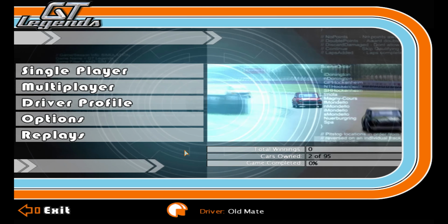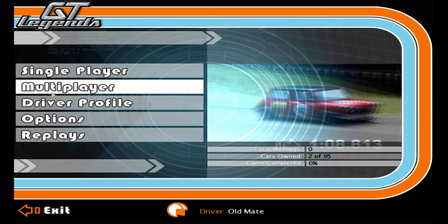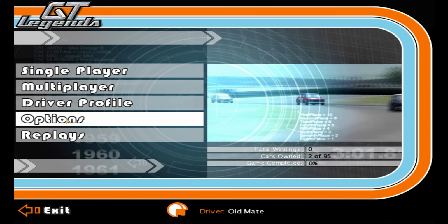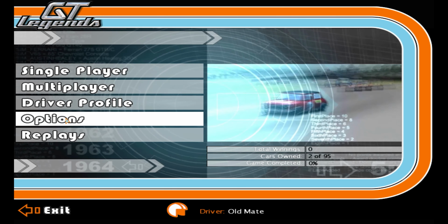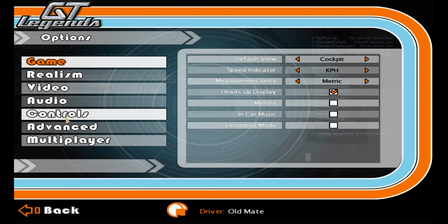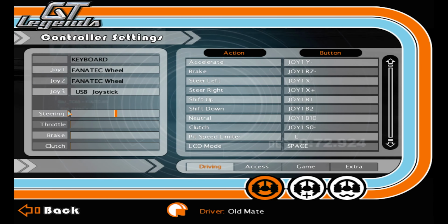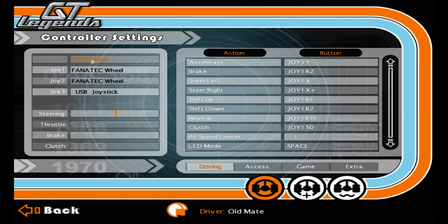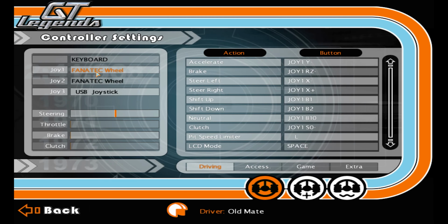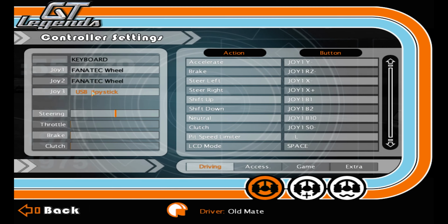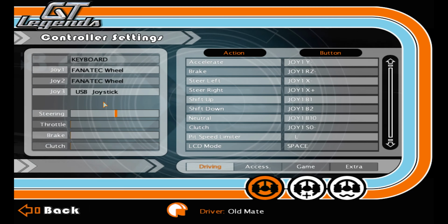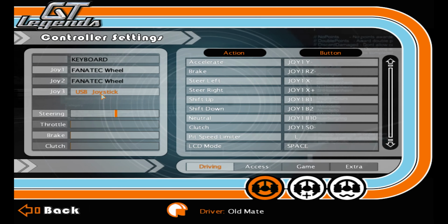Once you start GT Legends, obviously there's a lot of things that you can go through. We're just going to concentrate on our controller today. So we're going to go to Options and we're going to go to Controls. Now, the first thing you'll see over here on your left is a list of what GT Legends is seeing as peripherals. It's seeing your keyboard, it's seeing the two Fanatec joysticks, which really are only the one, and it's seeing the USB joystick here. That's my button box, which was also seen on that first tab in Antimicro.